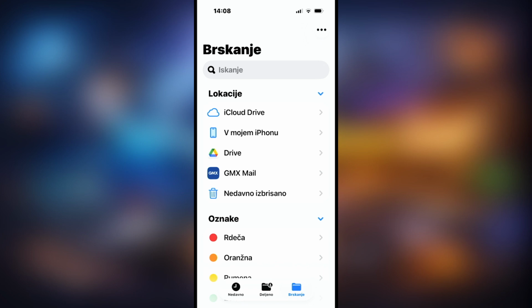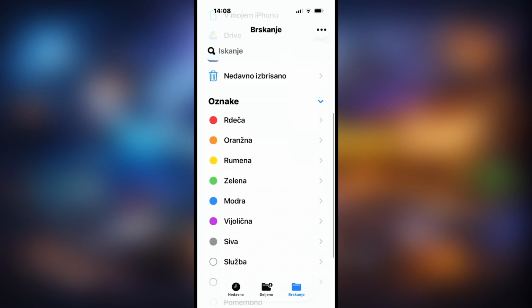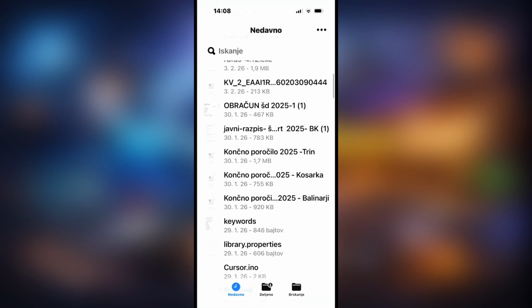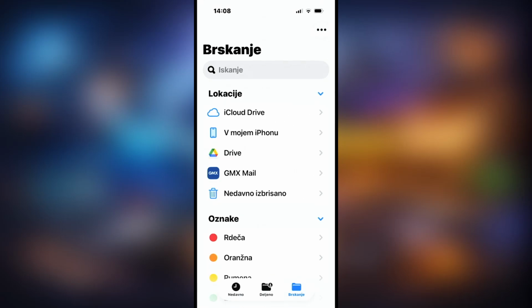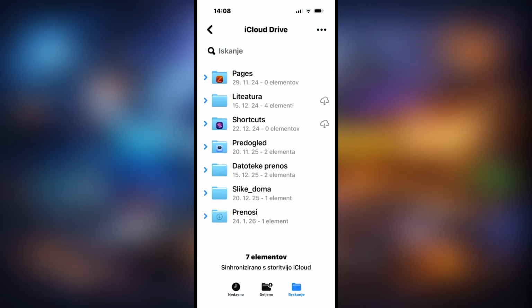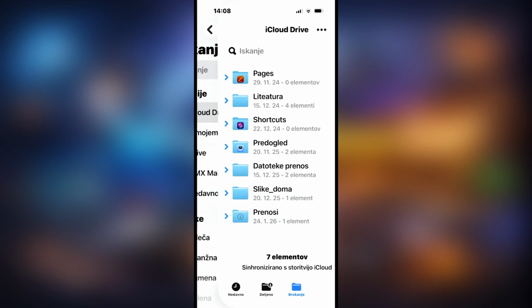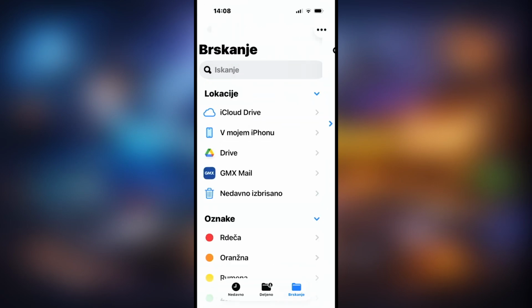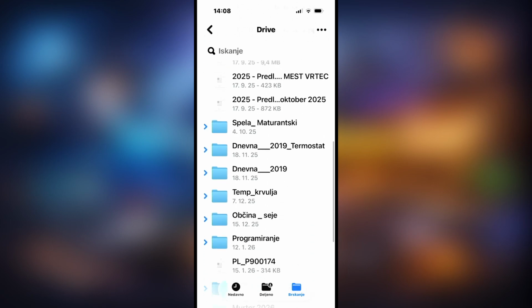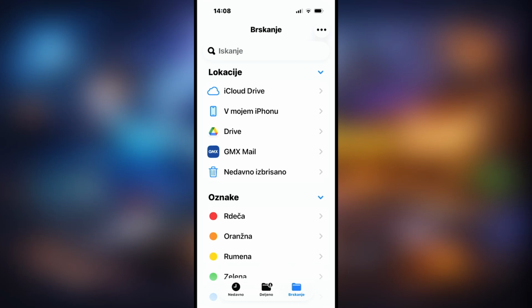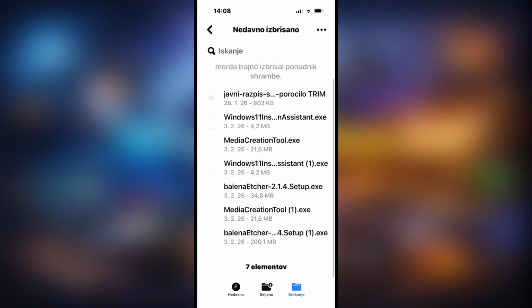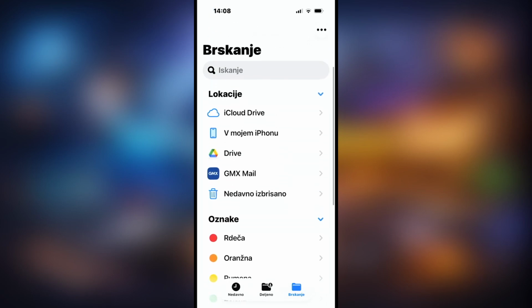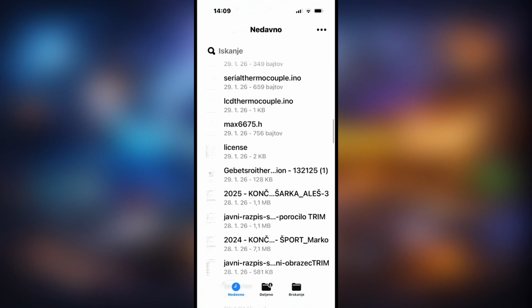some locations. So iCloud Drive, GMX, Mail, Drive, and so on. And here you can see the files which you have on this space. So like that, you can then search for this type of files. You can also see what you deleted and so on. So yeah, this is how you can find files in your iPhone.